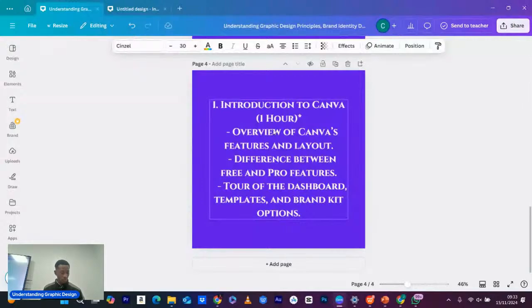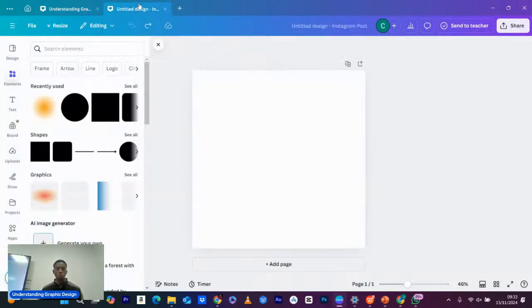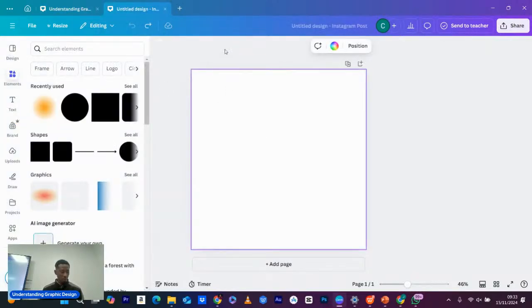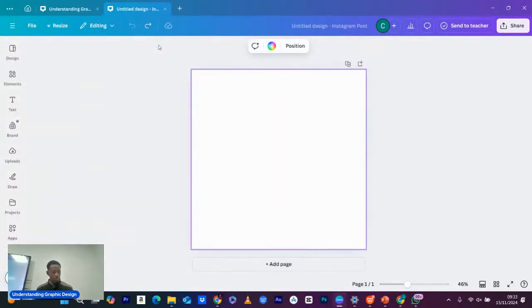Have you gotten that? Okay. So we'll go to design: design alignments and contrast, choosing a color scheme, font, and understanding white space. That's what we're going to do now.